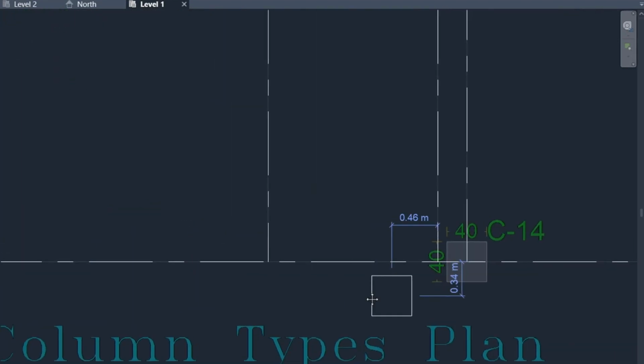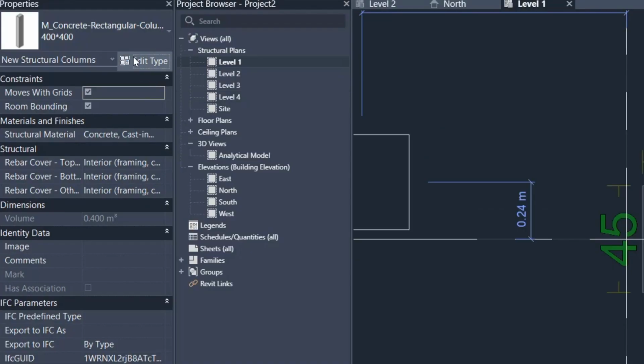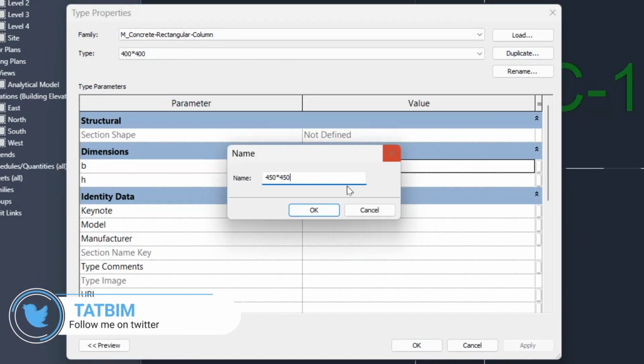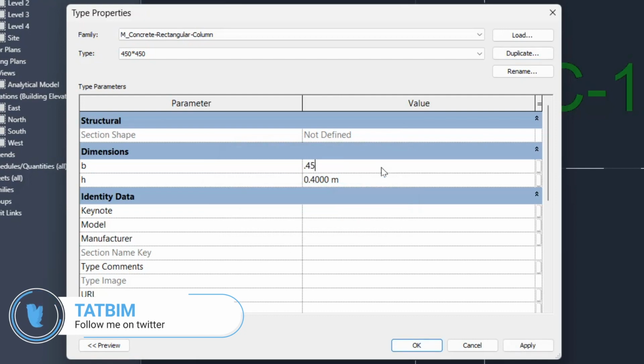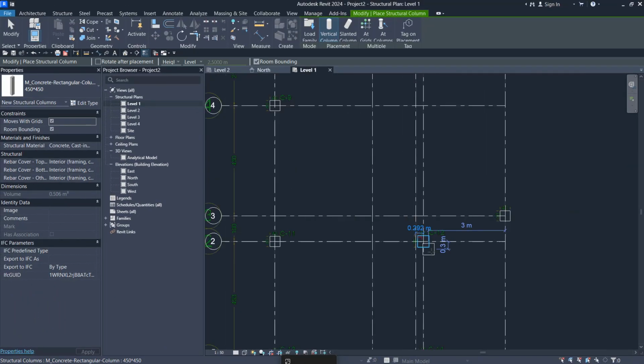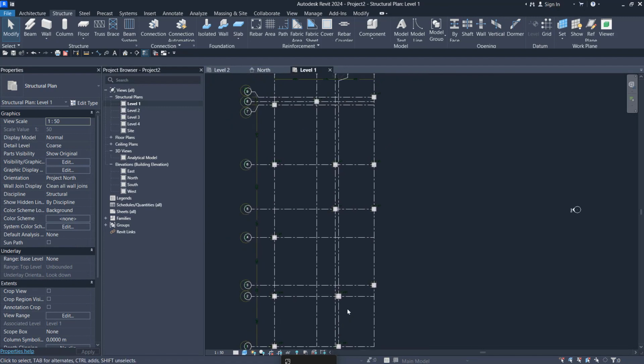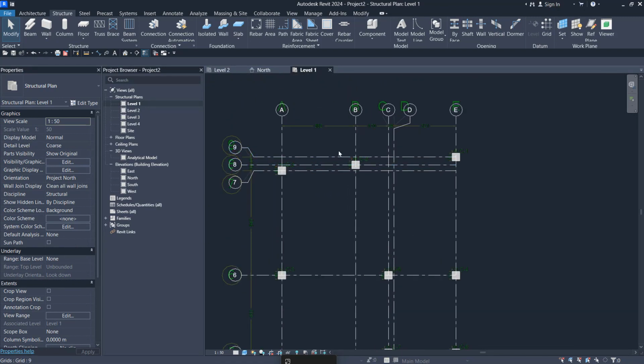We only have a 45 by 45 column, which is in here. Let me just create a new type in here. 45. Let's assign the new values. Now let's place this one in here. Now let's place it on. Let's put the visual style and shade to see our column much better.